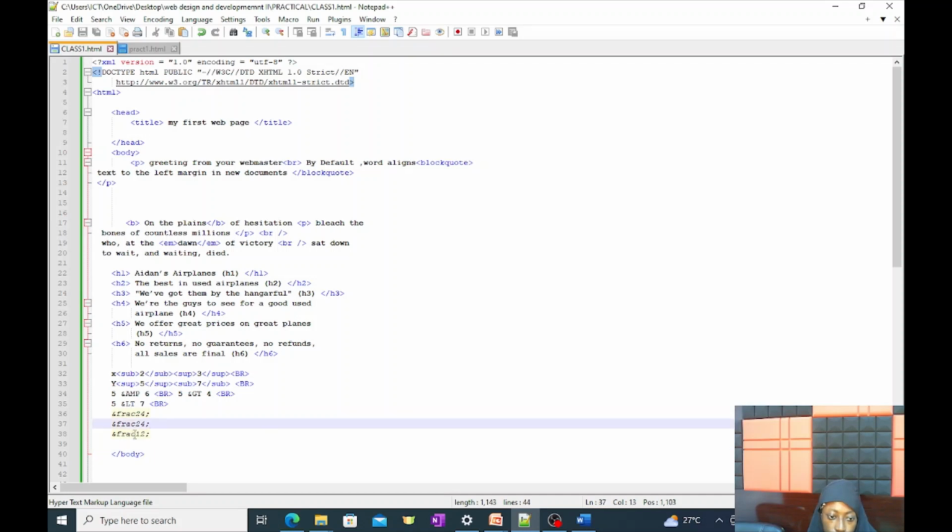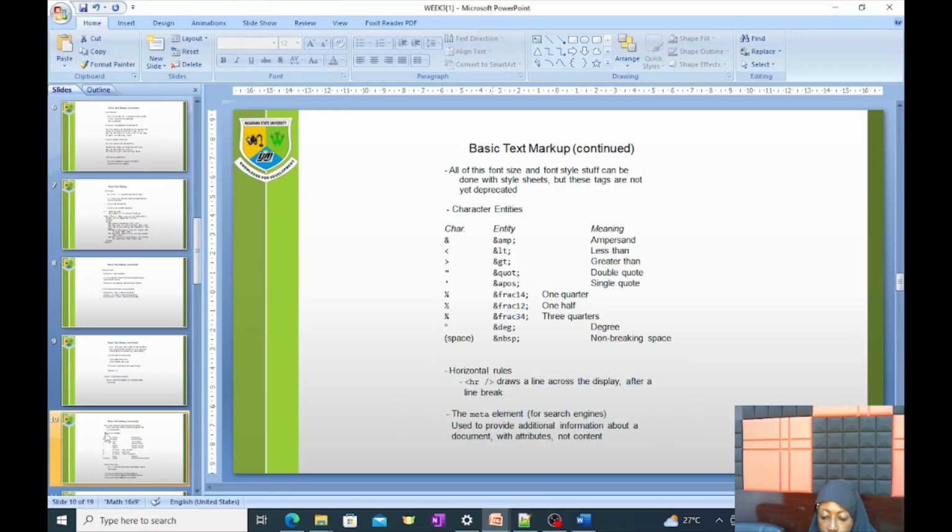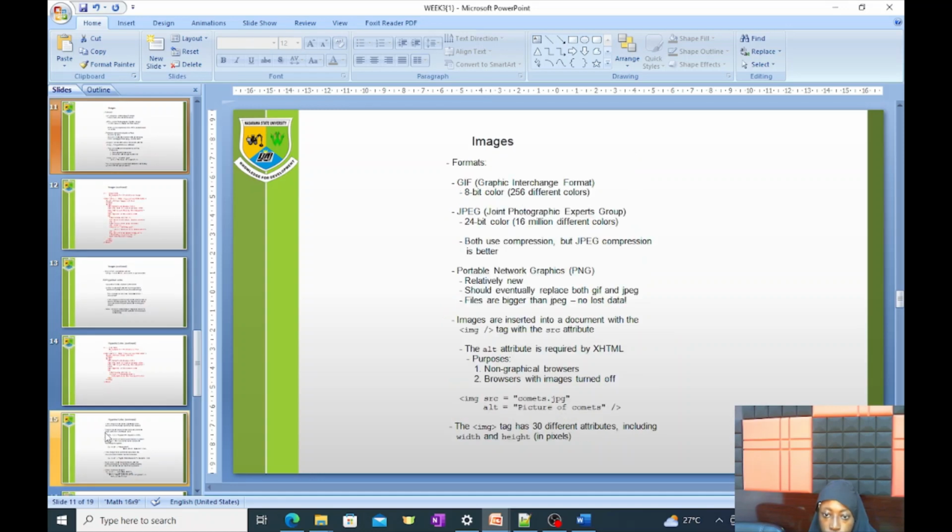So you need to put your semicolon when dealing with fractions. The next thing here, we practice the rest of the fractional aspect and see the effects in your places. So let's go to images.